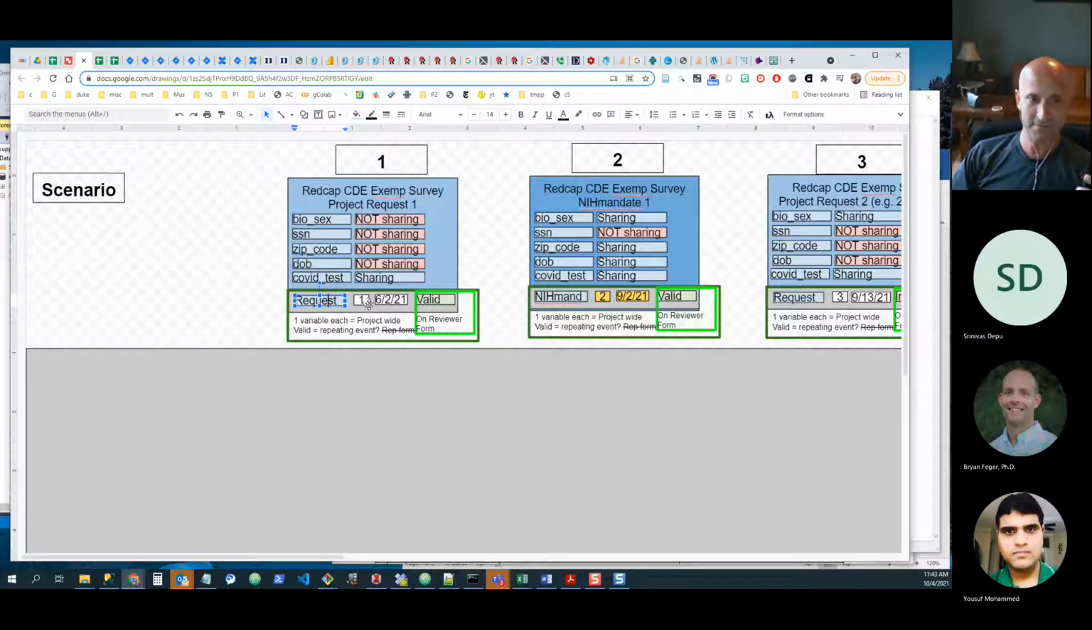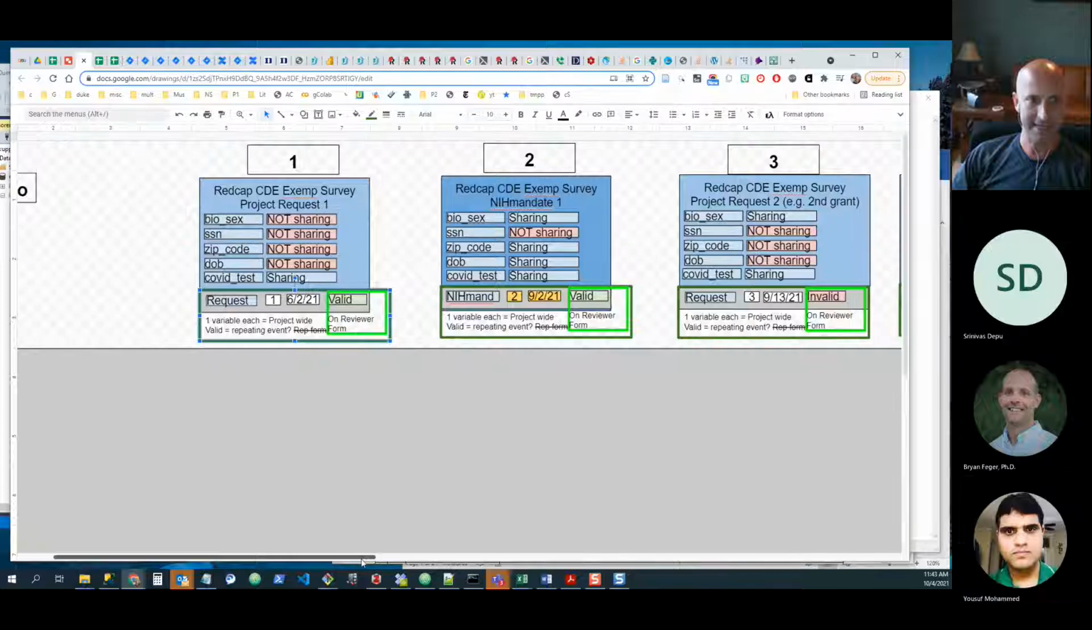It becomes a repeating form, so this one would auto be labeled 1. We're going to capture the date that it was entered, and then we'll have a field for an informaticist or someone in the CDC to mark if that's valid or invalid. Currently the NIH is saying basically all the early requests are going to be set to valid. So reporting can then use that to decide if they should show missingness.